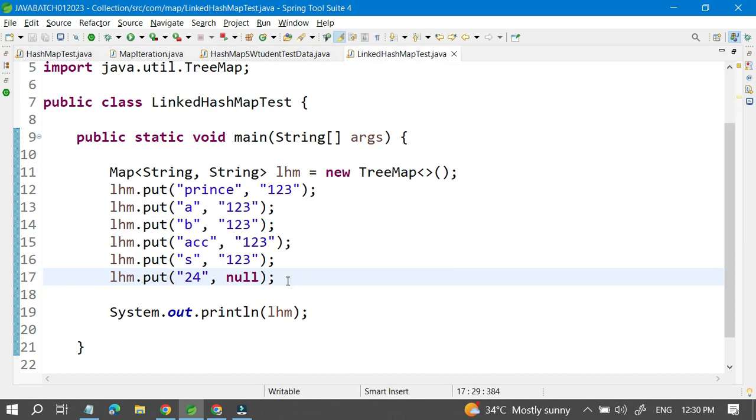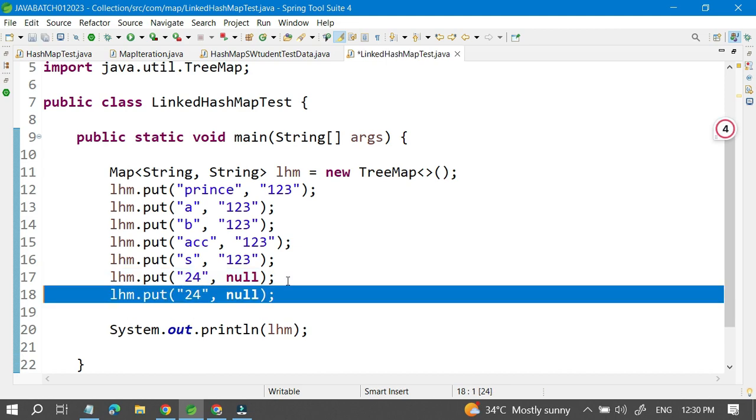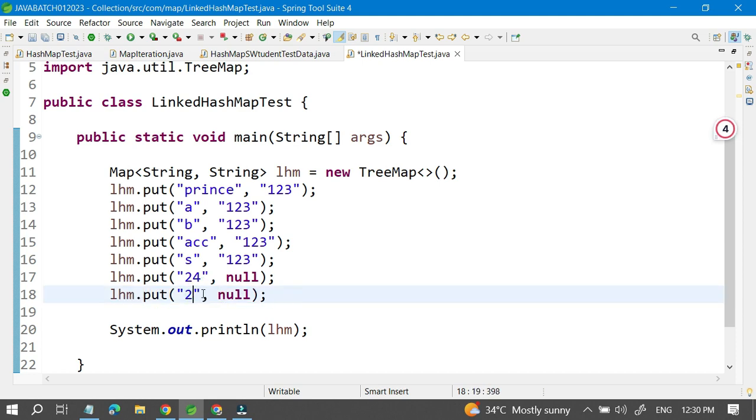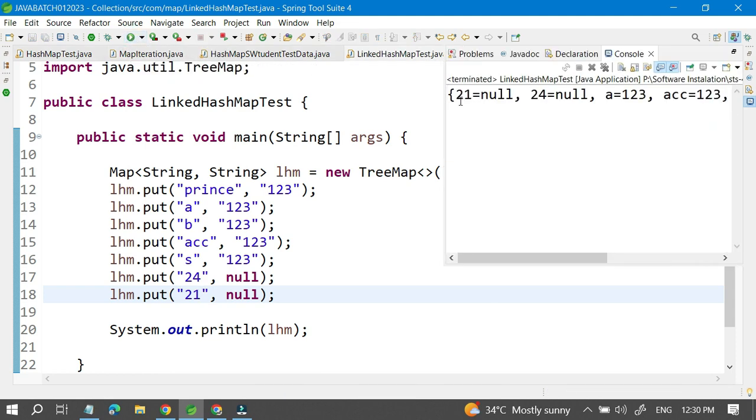Let me write one more time, Control Alt arrow down. And here I will write 21. Let me run once again. Again it's supported, no issue. As many nulls as you want to store as values, you can store, no issue. Okay, I hope it's clear guys.